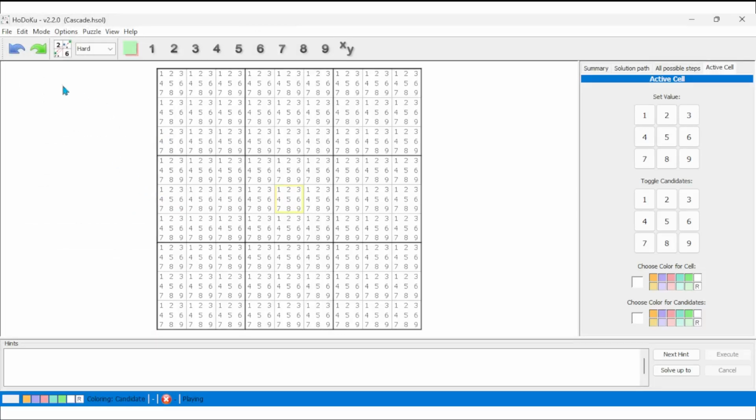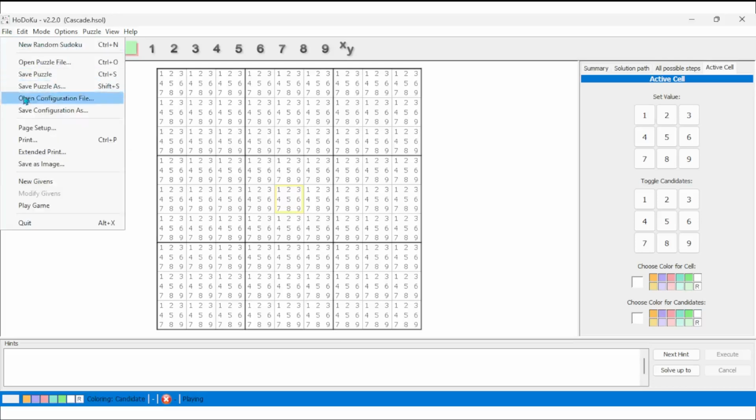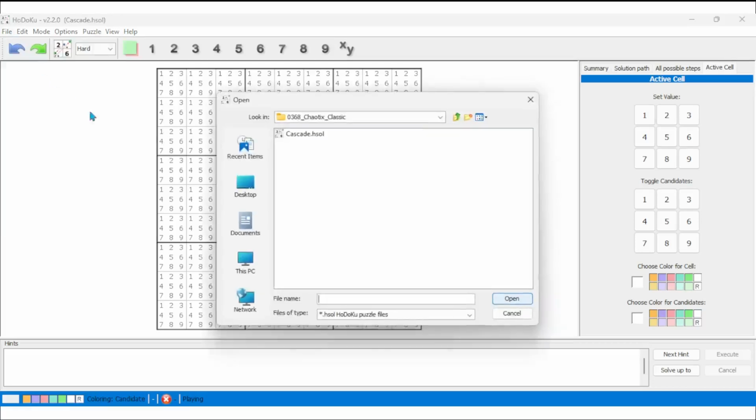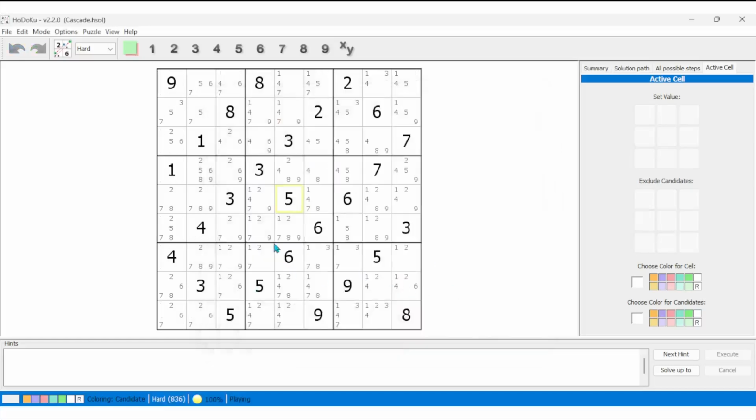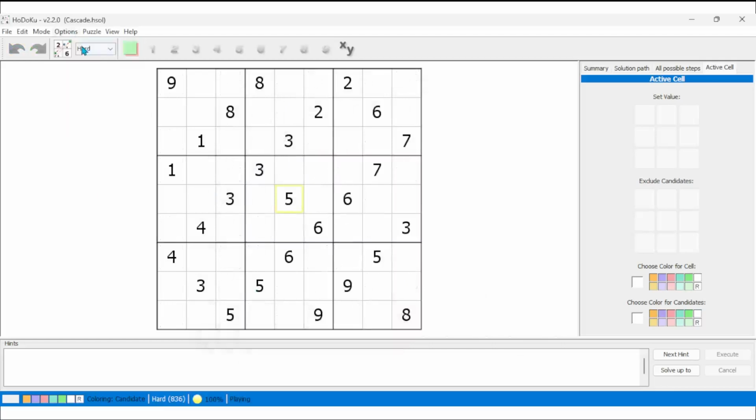So if I wanted to load a puzzle I already had, you go to this file and you would just open puzzle file. So I've uploaded a recent video. There's a puzzle called Cascade, and I made it into a Hodoku file. Cascade in any Hodoku file is going to have this cute little icon that looks like a Sudoku grid, and it's going to have a .hsol. If you click that on there, you'll see that it pops up. If you want to just see it clean without any of the candidates, obviously you can go here and remove the candidates. So that's how you would do it.